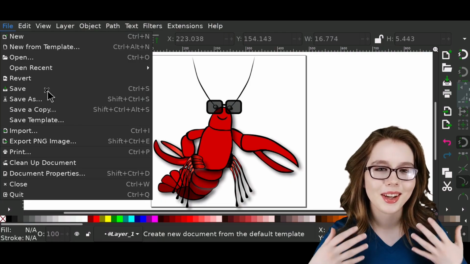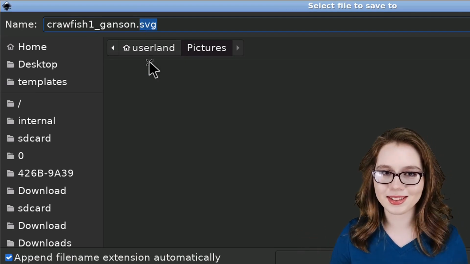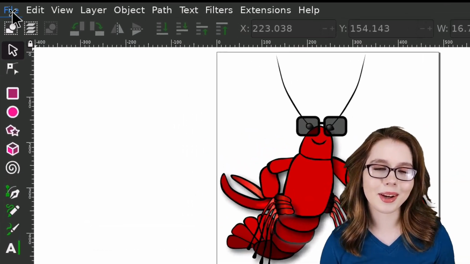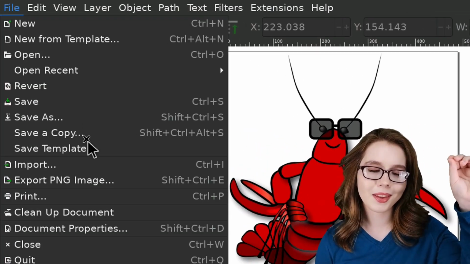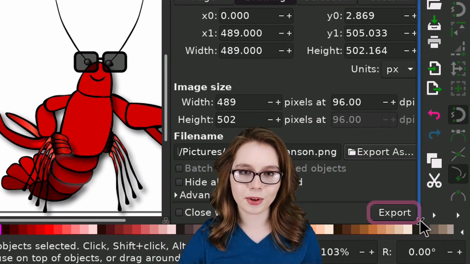Now, whenever we save an image in Inkscape, it'll save it as an SVG file by default. We can also export an image as a PNG file instead by going to the File menu, select Export PNG Image, and then click on the Export button.